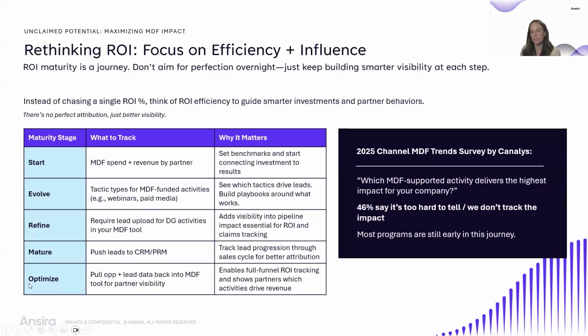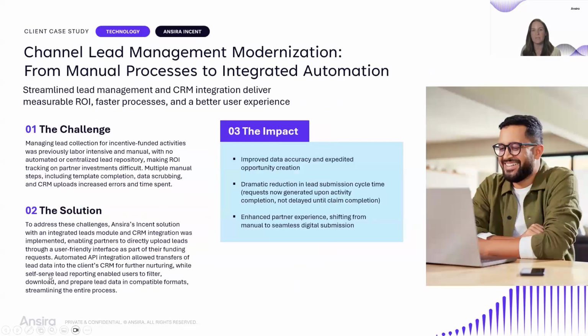So I want to bring this to life, because I think ROI is such a key point of MDF specifically, and share a quick example of how we helped a global tech client take a really painfully manual, messy lead tracking process and turn it into a scalable, measurable ROI engine.